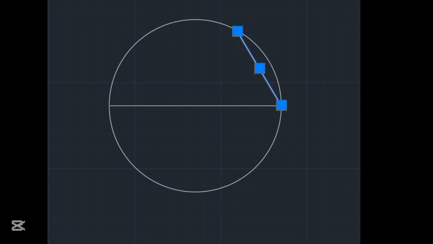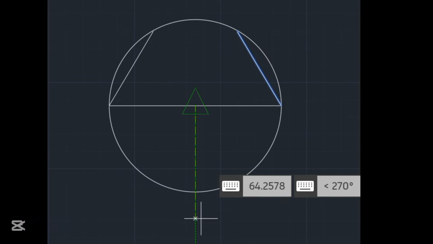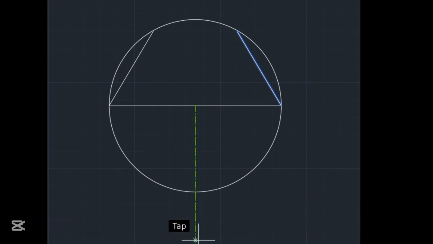You search for mirror, you click on mirror. So to mirror it, you search from the midpoint, you can tap and drag it down, tap again. So you've gotten this part. Then they will ask you, erase source objects. Click on no. The source object is this one, and this is the new one that we just mirrored. So you click on no.